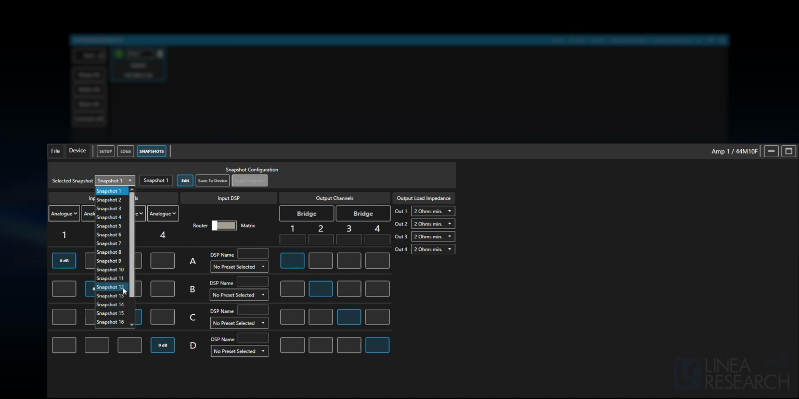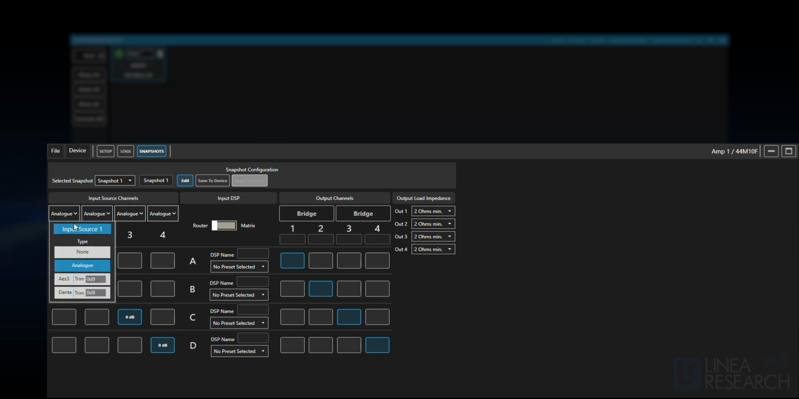We've got 20 snapshot banks, and we can name each snapshot using this text bar here. We can choose our input type. We can unlock the trim and change our input trim. We can name our DSPs in these text boxes here, and we can also name our outputs here as well. We can select our presets from this drop down menu here, and we've actually got the option to select up to 50 presets. Right now, because we're using a demo amp, it's only showing us what's in the device right now.